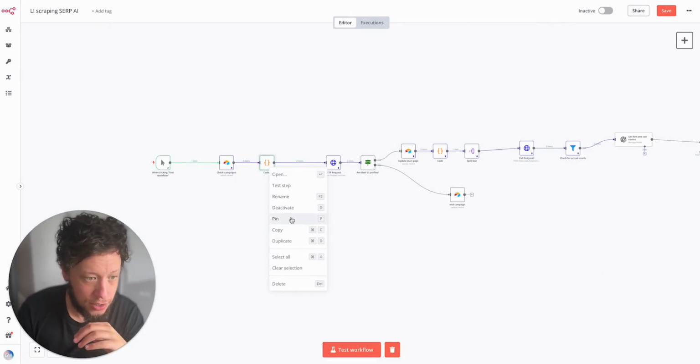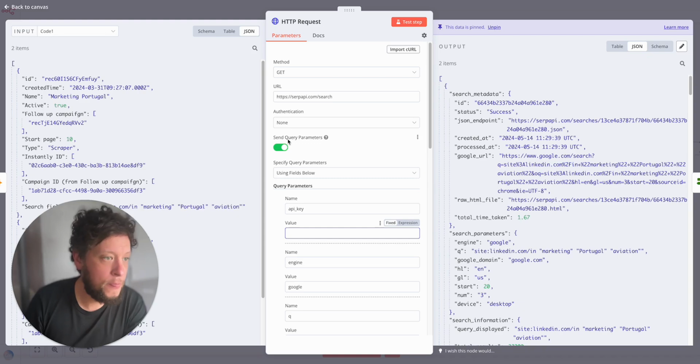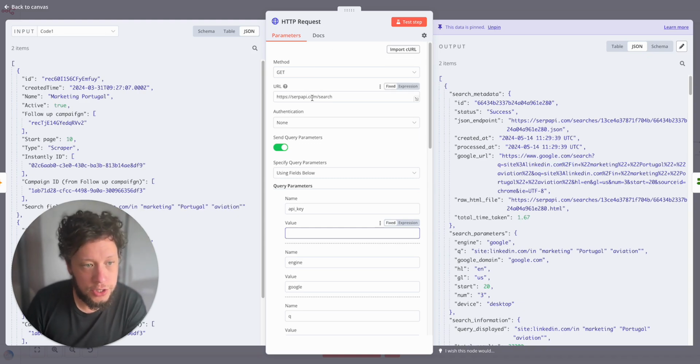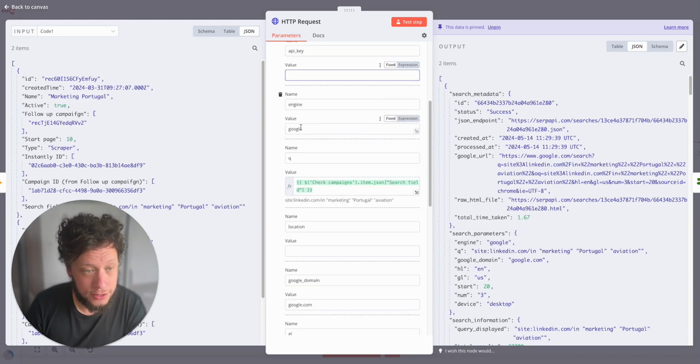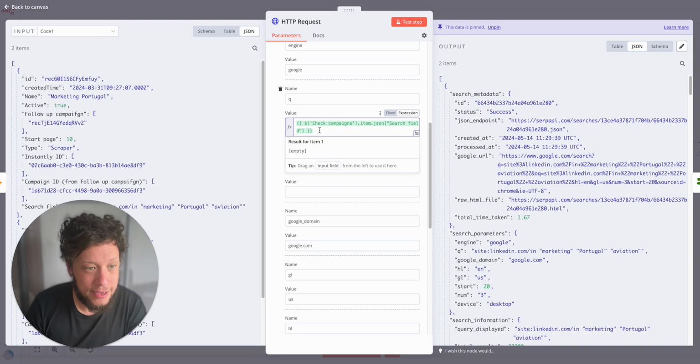But we're not going to be updating it. Here we have a GET request to serpapi.com/search. Here you'd put in your API key. We're making a search to the Google search engine. We have here the search that we're making.